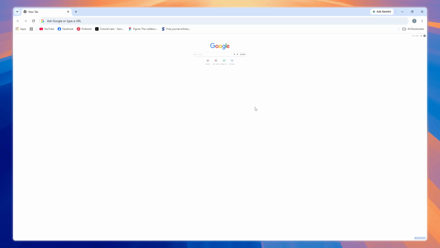To quickly zoom in on your current page, press and hold the Control key on your keyboard, then use your mouse wheel to scroll up. This will zoom in on the page, making everything larger and more readable. While this is a quick fix, it only applies to the page you're currently viewing, so we'll need to adjust the default settings to make this permanent across all websites.